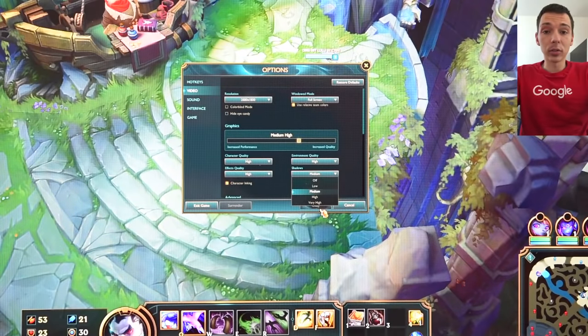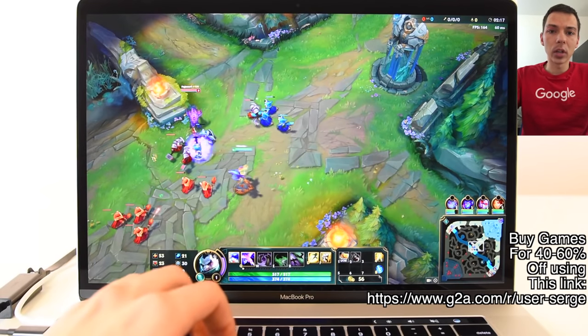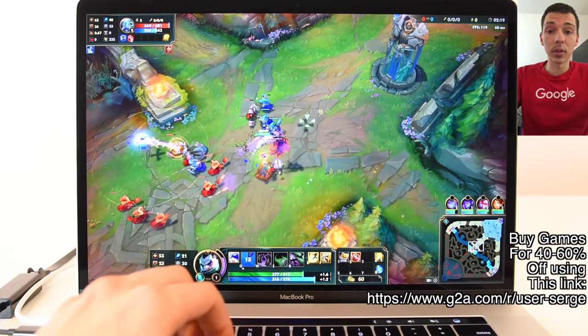And we're gonna go ahead and set up the settings for League of Legends. So we have the max resolution, which is like 2K or 3K-ish res, which is really, really high. We have the very high on everything, the shadows and all that. It's looking really, really good. But we're getting around 120, 130 FPS.